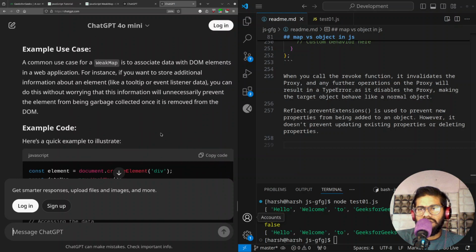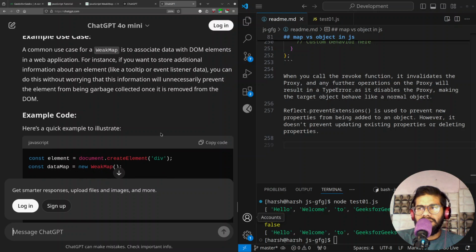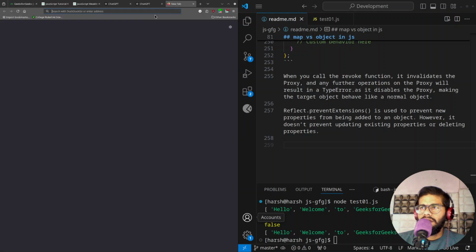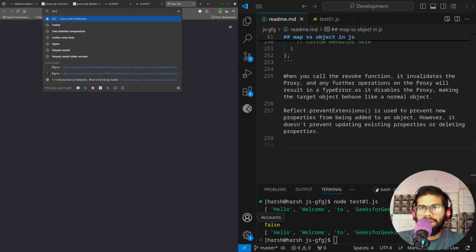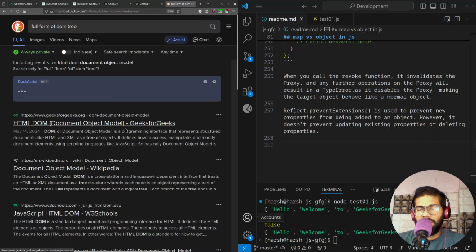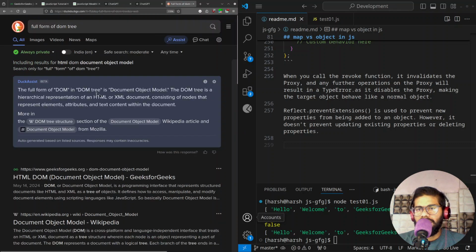A common use case for a WeakMap is to associate data with DOM elements, data object manipulation. Full form of DOM: document object model. Okay.